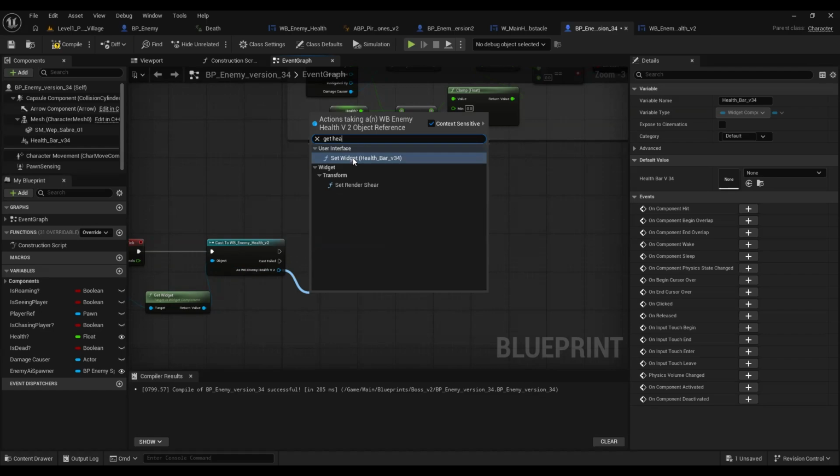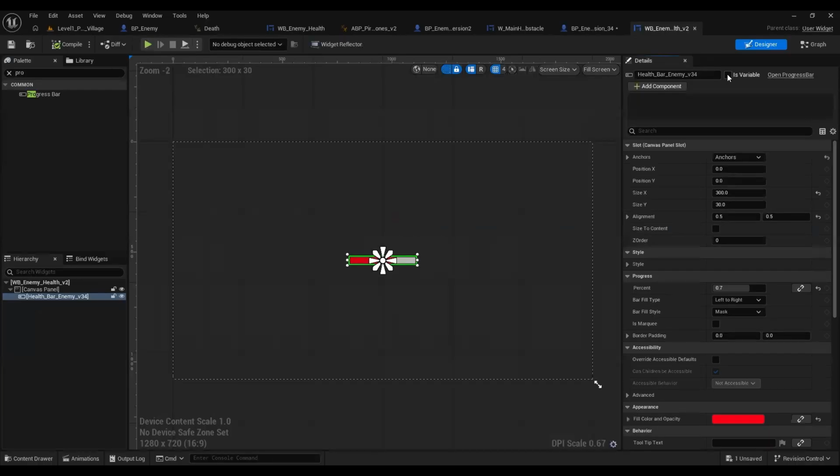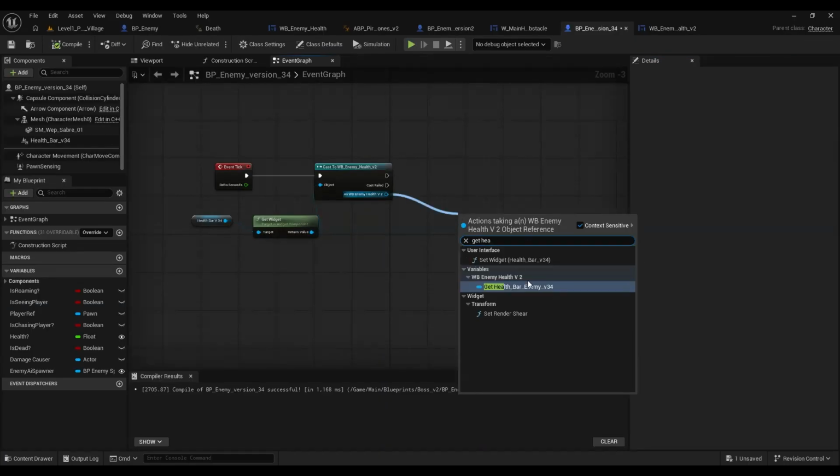Get health bar. So I now realize what was the problem. We go across here. This health bar wasn't a variable. So we need to make this a variable. Compile and save. Now we can go back here to this blueprint. I can get this health bar, get health bar enemy. So you see that was the problem here. And now you could set percent.